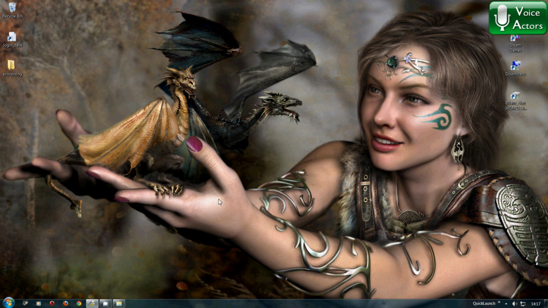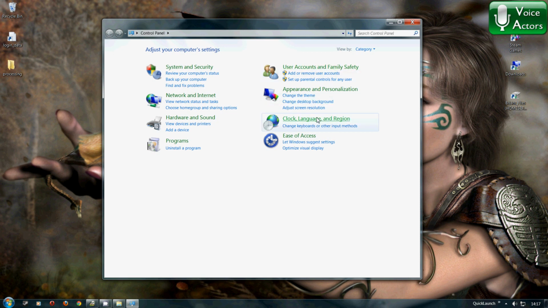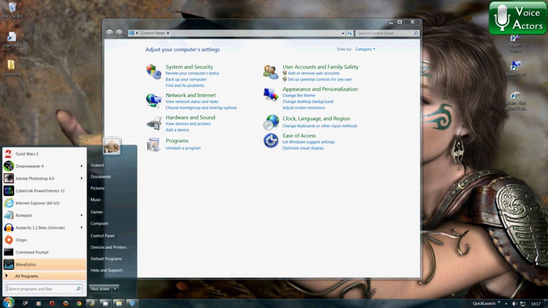Hello everybody, I'm now going to show you how to set up a microphone on Windows 7 and then we'll talk about some details about how to check the settings are correct. First of all, we go to the Start menu, Control Panel, we go to Hardware and Sound. So as a reminder, Start menu, Control Panel, Hardware and Sound.